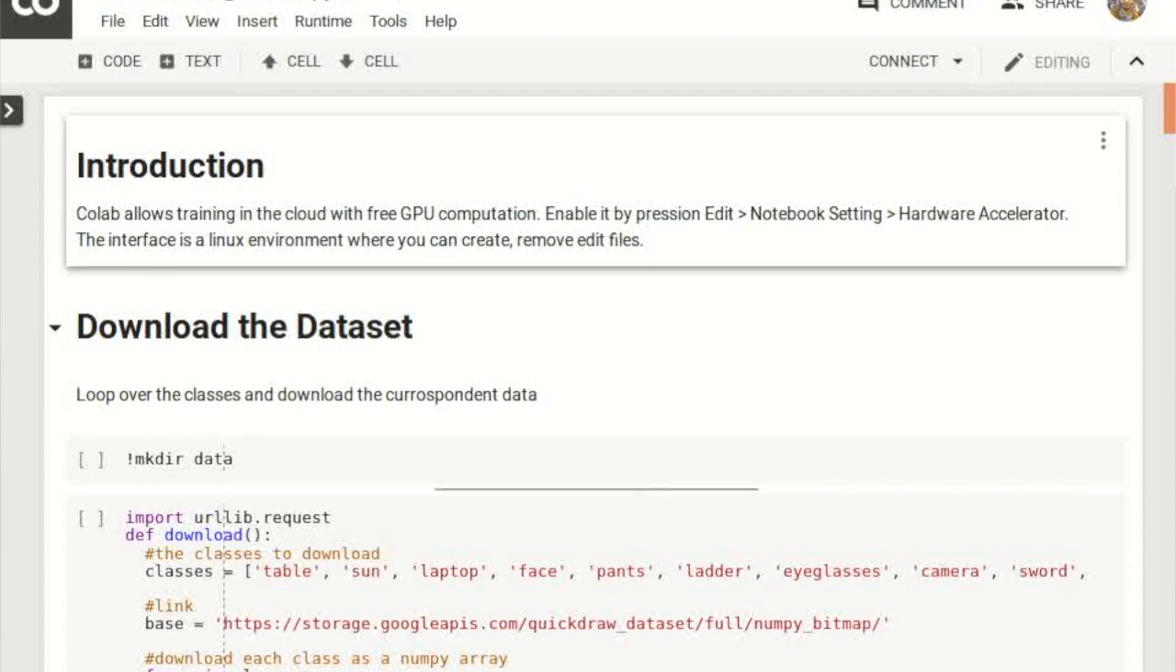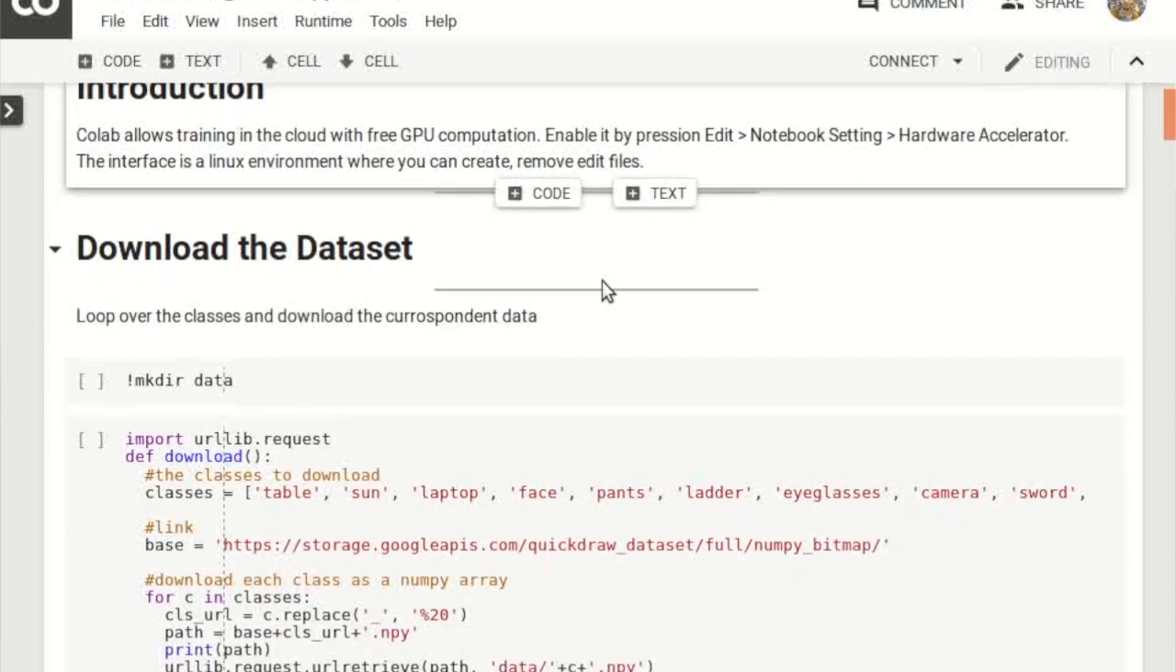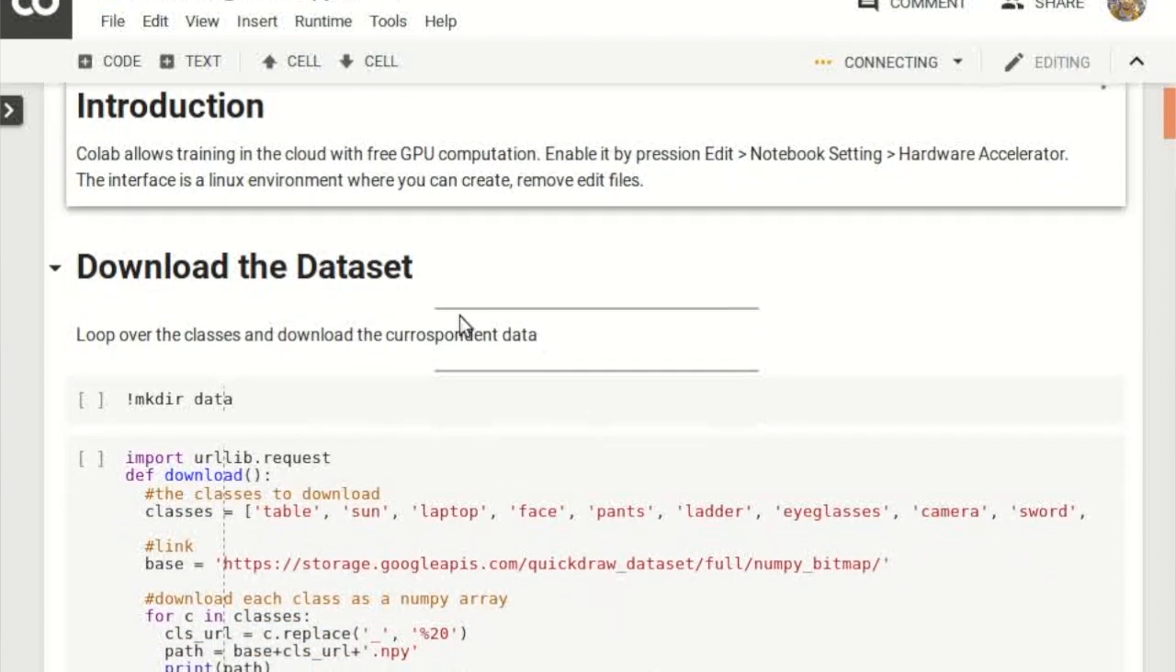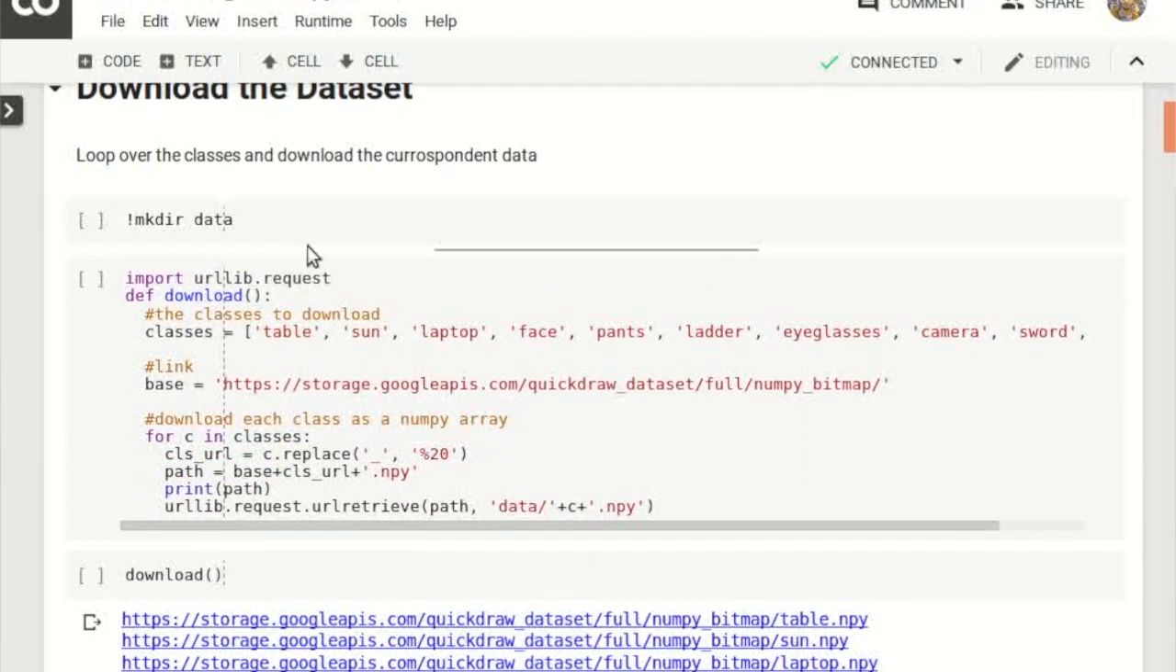So the first thing to do is to click connect. So we will run our notebook. It will initialize the kernel. So first of all, we will download the dataset.